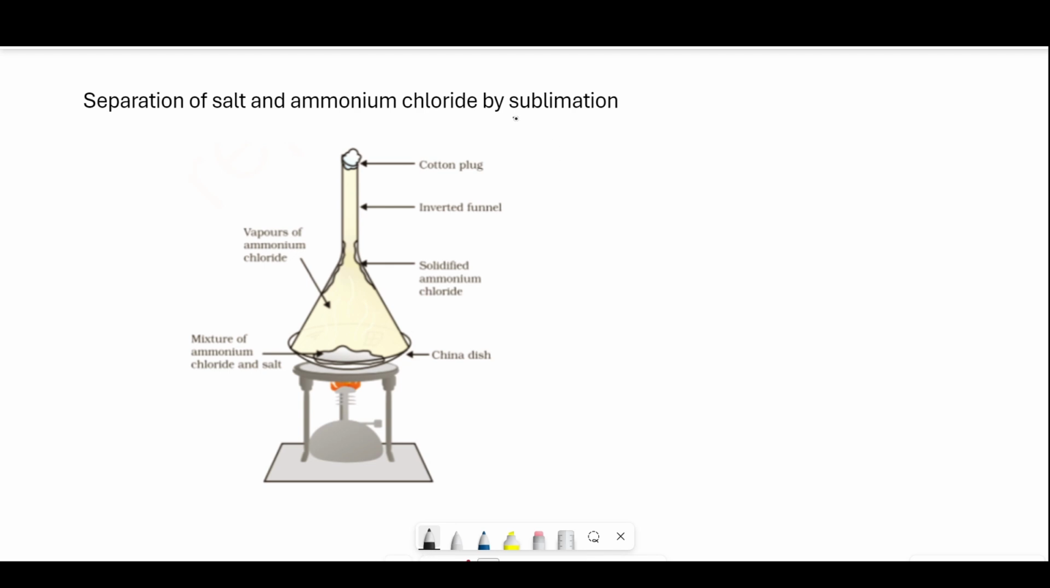Next category is sublimation, separation using sublimation. What is sublimation? When a solid is directly converting into its vapor state, that is called sublimation. Usually a solid is converted to liquid, then it is converted to vapor state. But without converting into liquid, when a solid converts directly into its vapor state, that is called sublimation.